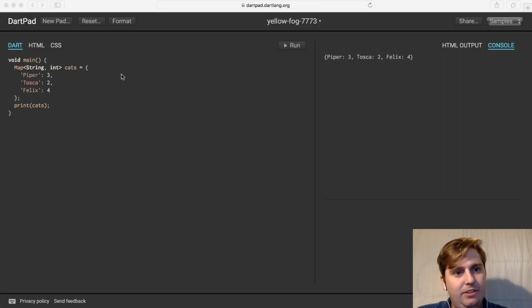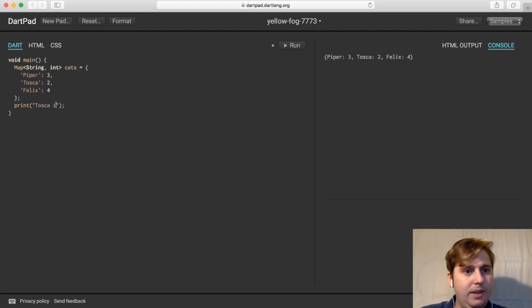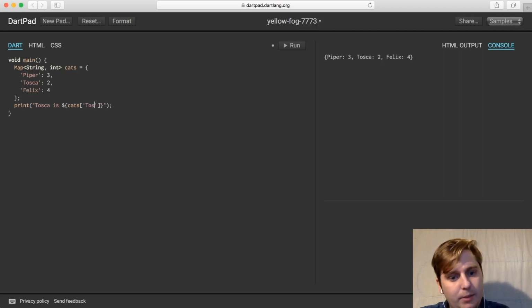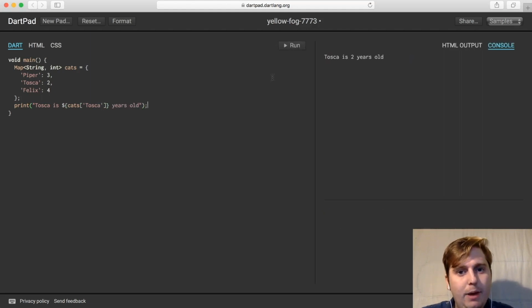Now, if we want to access a specific key, say we wanted to print some details about Tosca, for example, we could do Tosca is cats. And then this is basically similar to how we went to an array and we put a number. We're instead going to put in the key of the value we want to return. So we want to return the value for Tosca years old. And we'll get Tosca is 2 years old.